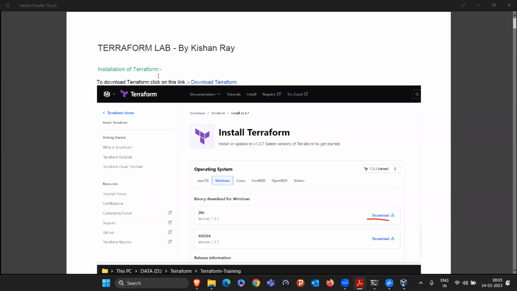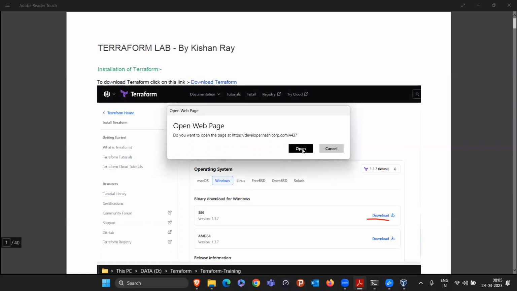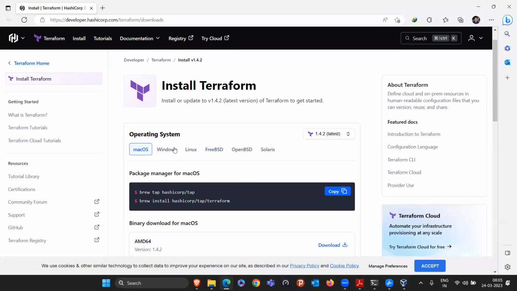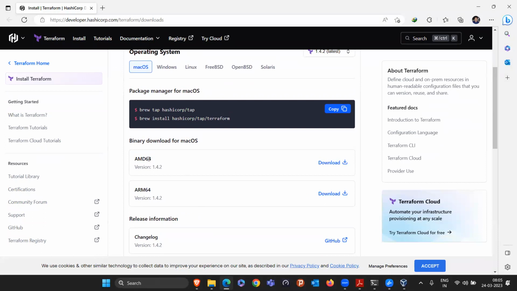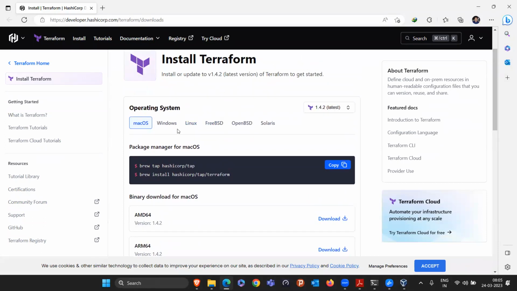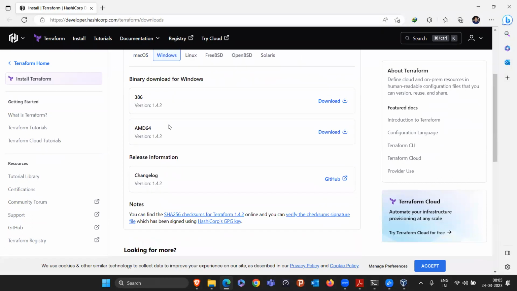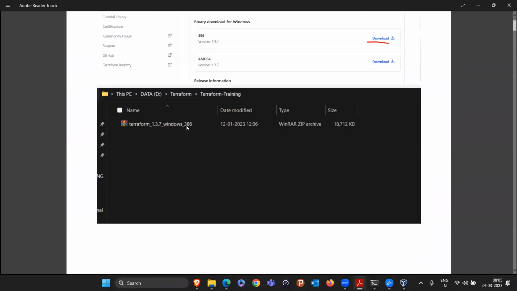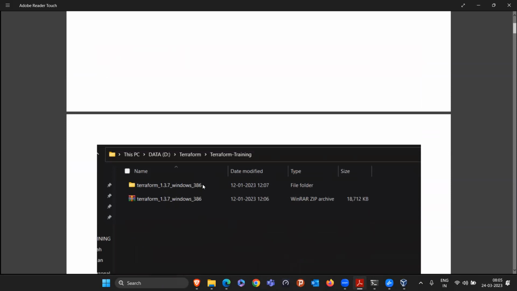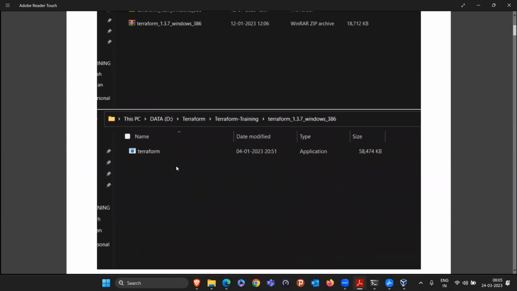To install Terraform, the first thing you have to do is go to this link. If you open this link, you see they are giving you the way that on Mac OS you can run this command to install, or you can directly download it, either for AMD or ARM. Similarly, the Windows people will simply select here and they can download this version. A binary file, a zip file basically, will be downloaded, and you have to extract it. Once you extract it and go inside this folder, you will see that the Terraform application is there.